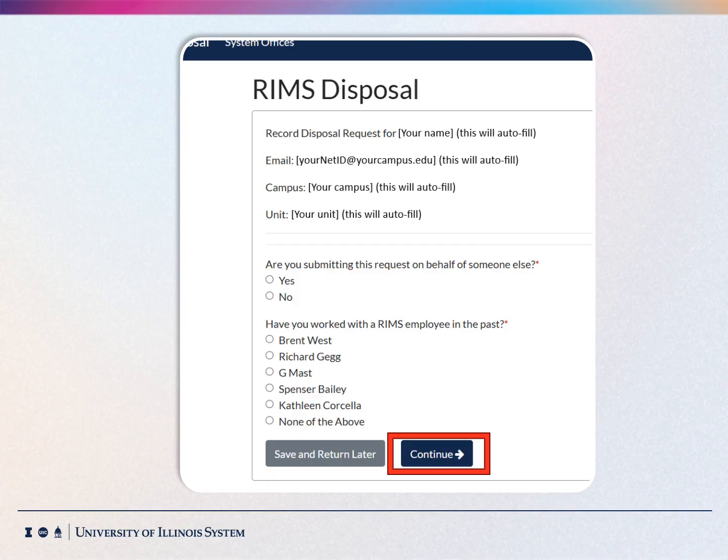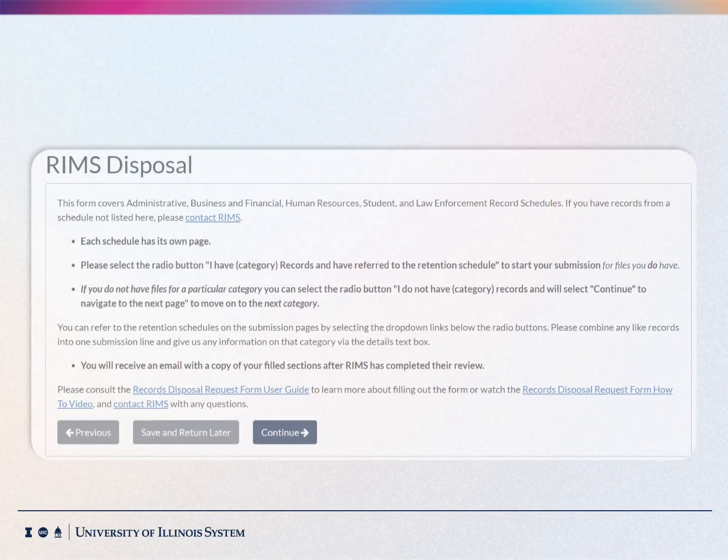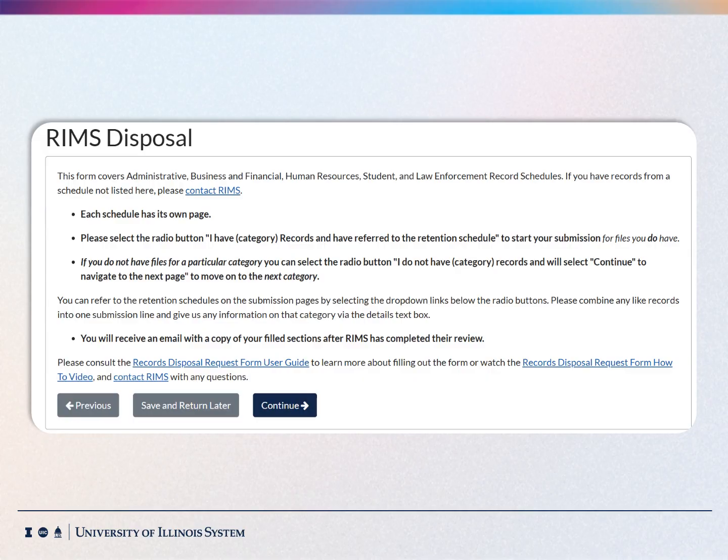This will take you to a page of directions. It includes links to this video and a knowledge base article version of the video, as well as the Contact RIMS webpage. Please read these carefully and then select Continue again to advance and begin entering your records. Note, you will receive an emailed copy of your filled sections after RIMS has completed their review.